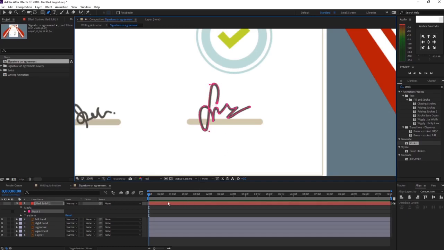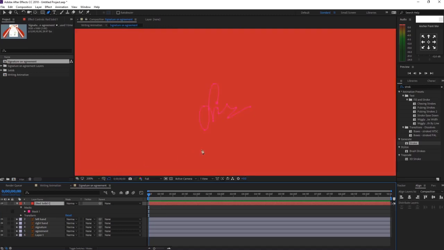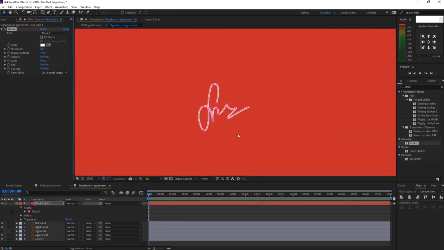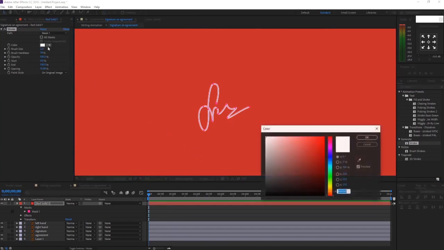Here we have done. So now go to the signature layer and hide it from the timeline. And then select the new solid layer and click on the visible option. Go to effects and presets and type in stroke. Drag the stroke effect onto the new solid layer. As you can see here, the stroke effect is applied. So now you can change the color and stroke size as you require.